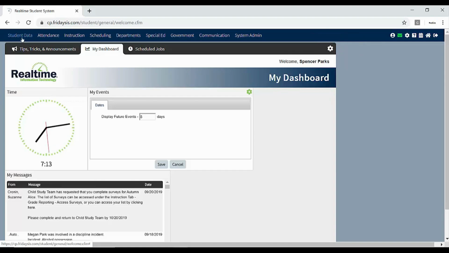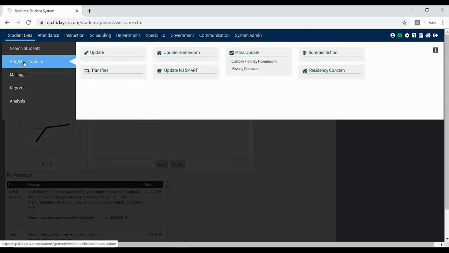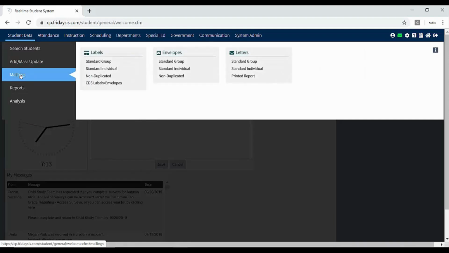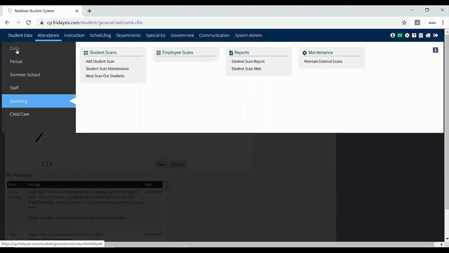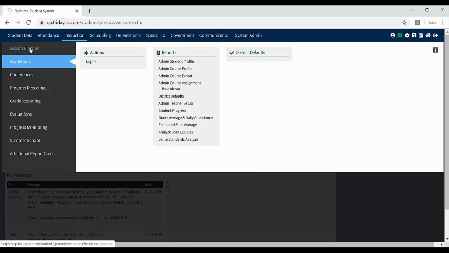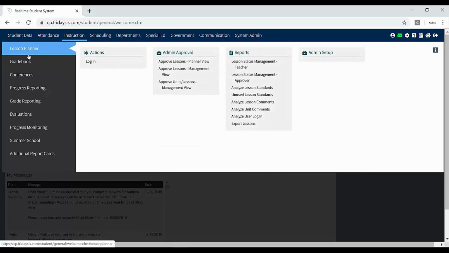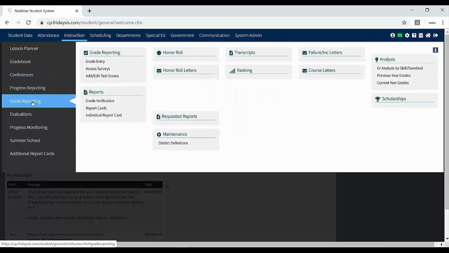Navigation in real time is done by clicking on tabs. The first level of tabs displays broad category subjects, such as student data, where you can use subtabs for searching for students, adding a new student, printing labels or envelopes, and reports. Attendance for options concerning daily or period attendance, and instruction, where if you are a teacher, you will be using this area to log into your lesson planner or gradebook and possibly entering end of marking period grades.